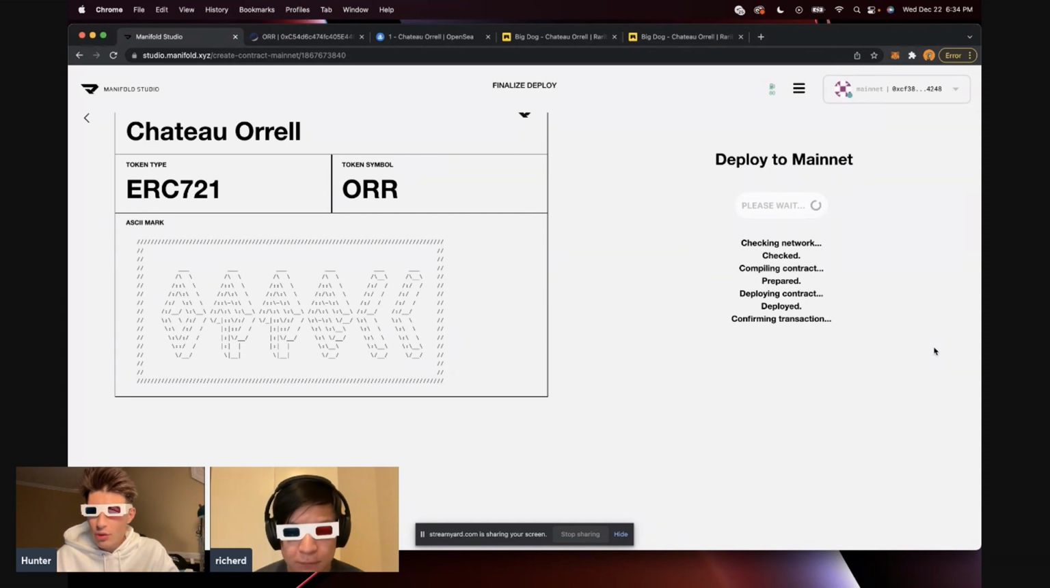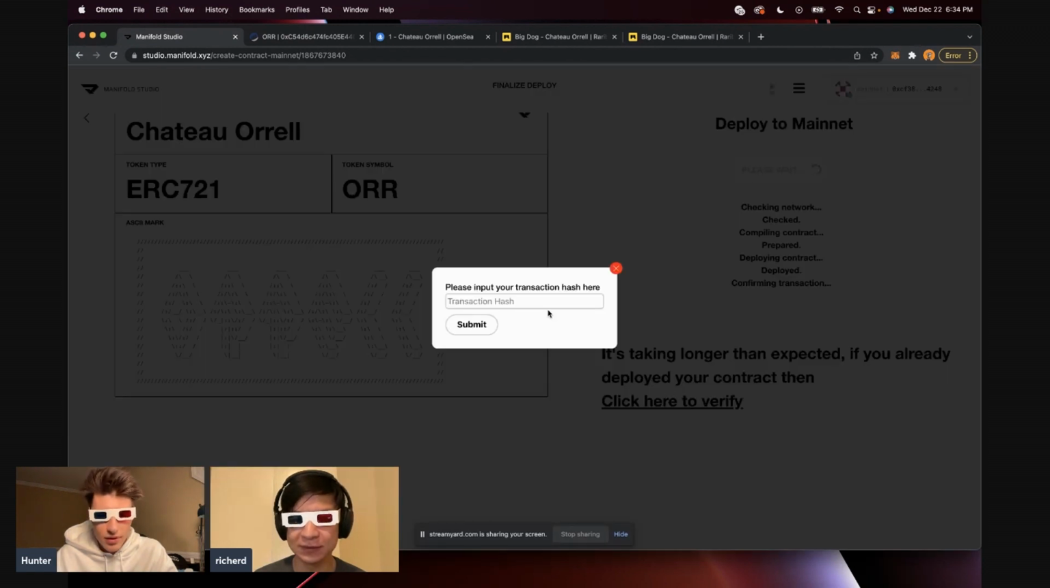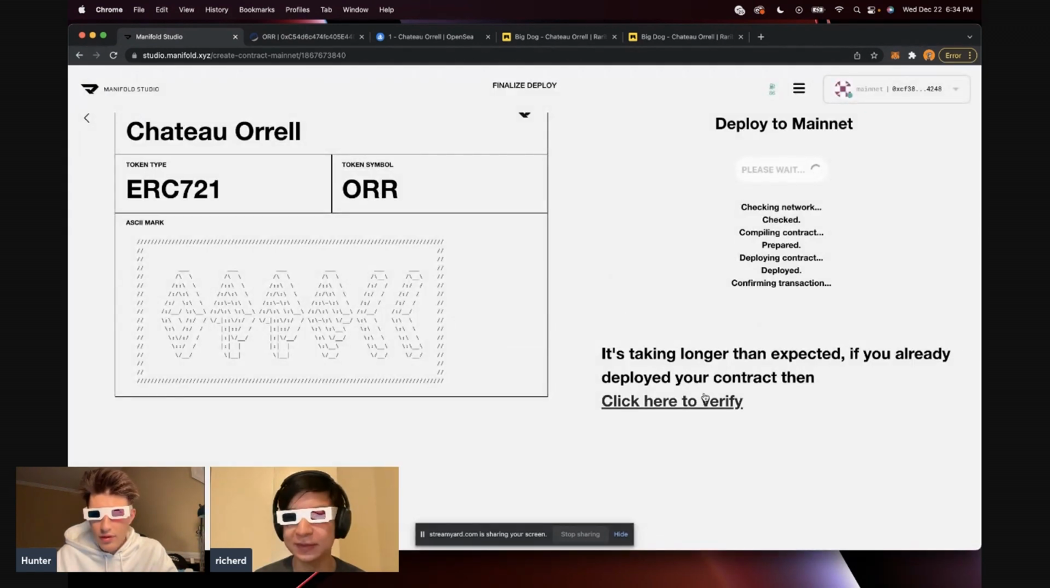All right, so we're still waiting on this. It's confirming. So it's prepared, deploying contract. It's been deployed. We're just waiting on confirm of the transaction, and it's taking longer than expected. If you already deployed your contract, then click here to verify. Should I click here or no? Click on your MetaMask.